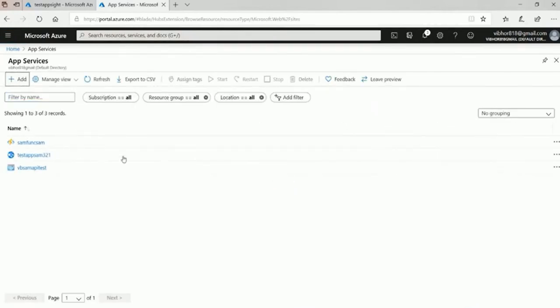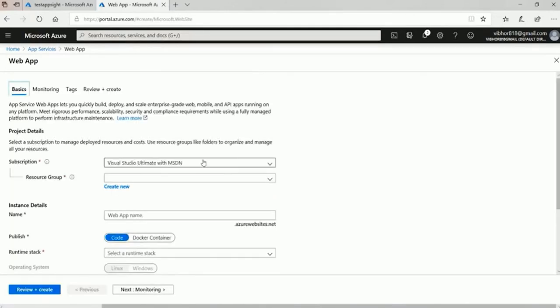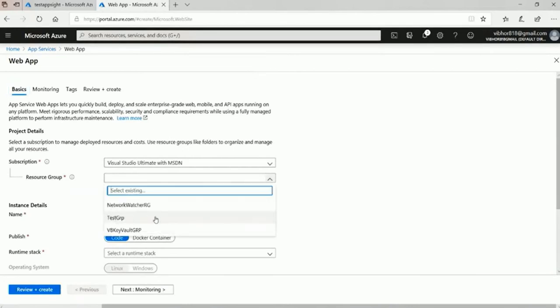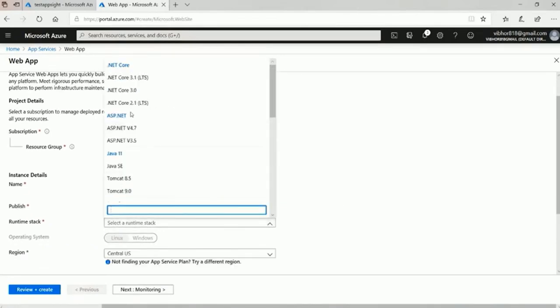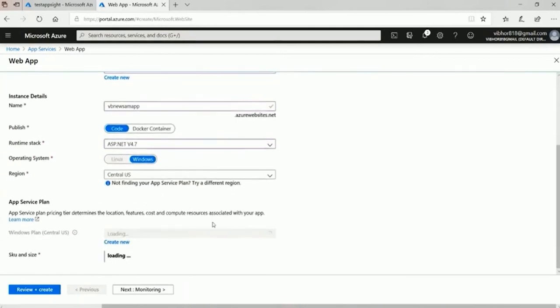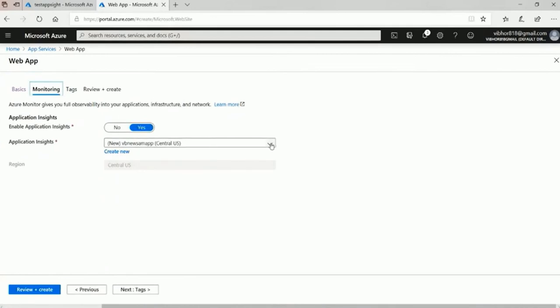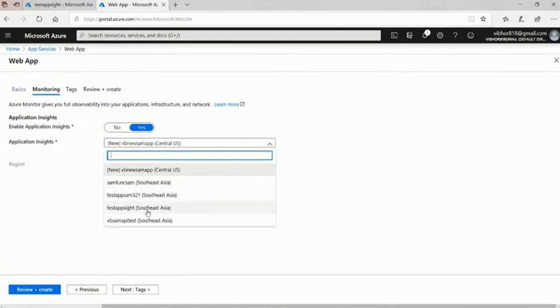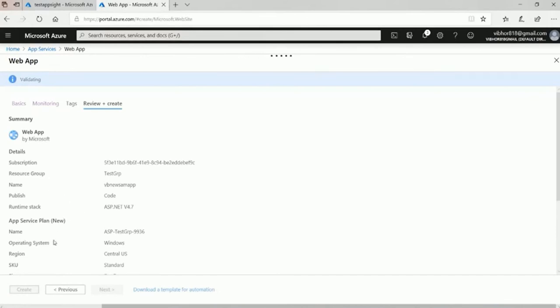Add, and this is a name called VB new SAM app, and this is code. You can use the .NET framework, Windows. I'm going with default values. Next, monitoring: I want to select my existing one, which we call test app insight, which is my Application Insights service. Click next, tags, and review and create. So it's creating the app service also.